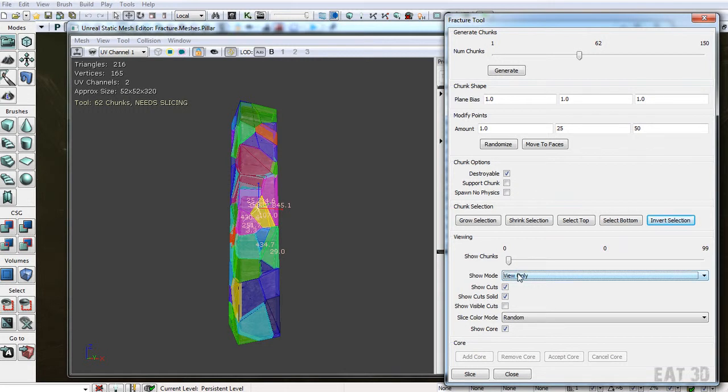Basically, view only is if you have a chunk selected and you have that mode on, it'll show just that chunk. If you have view all but, it'll show everything except what you have selected. And if you have view up to, you can slide this up and increase the chunks that it's showing here. So if you had 33, you could view all chunks up to 33. Also, these are your different viewing modes down here.